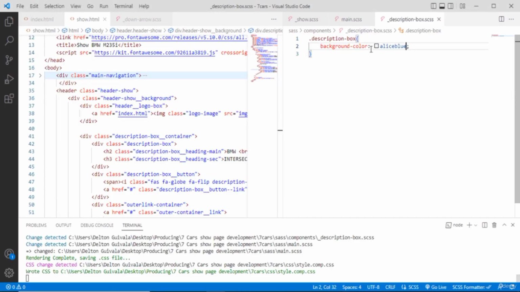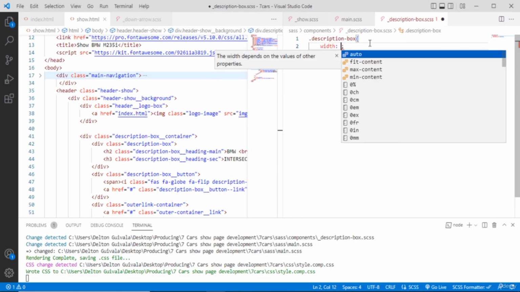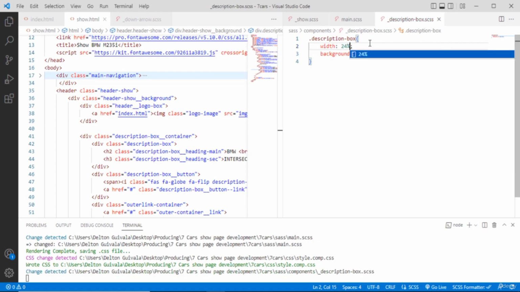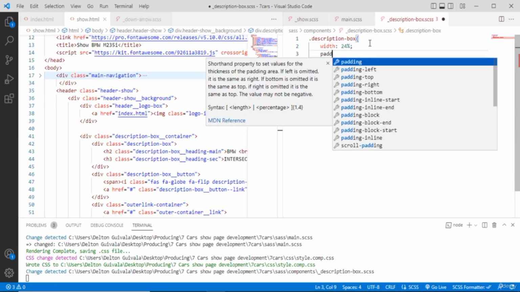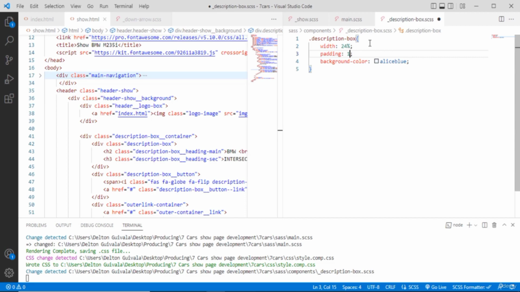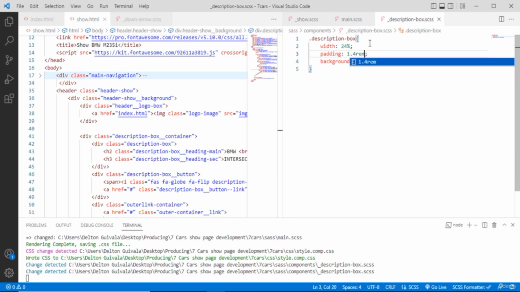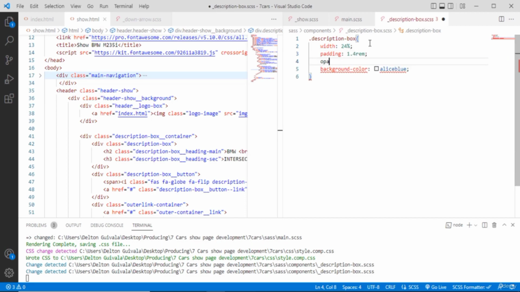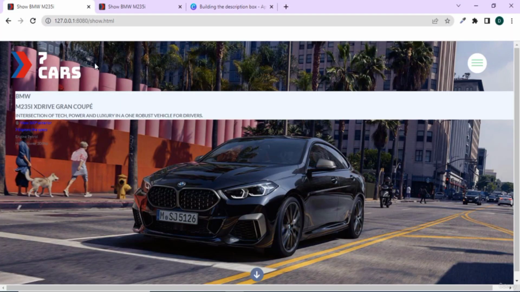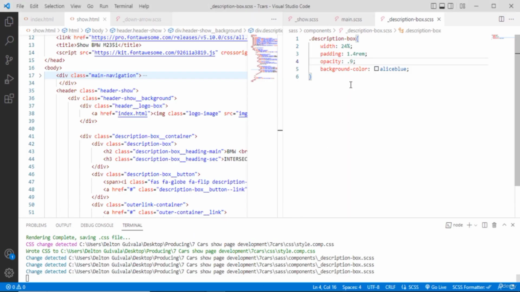Okay, this is so huge, so I'm going to do something. Set its width to some 24%. Have a little bit of padding. I'm going to start with 1.4 rem to all the sides and put its opacity to 0.9, because you can see this is hiding all that's behind and we don't want that to happen.